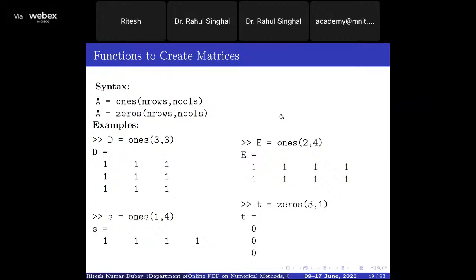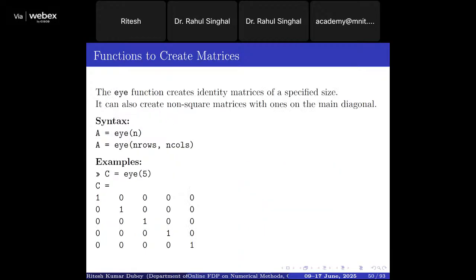So we were talking about the functions to create matrices, and we talked about the ones and zeros inbuilt functions in MATLAB, which create an all-ones vector or matrix or an all-zeros vector or matrix. Then, as I said, you have the identity matrix. Suppose you want to create one; there is a very simple command in MATLAB, eye. If you give the argument any value n, you will get an n cross n matrix. The extended syntax is giving the number of rows and number of columns, and you will get the identity matrix. For example, if you put C equal to eye(5), it will create a 5 cross 5 identity matrix and store it in the variable C.